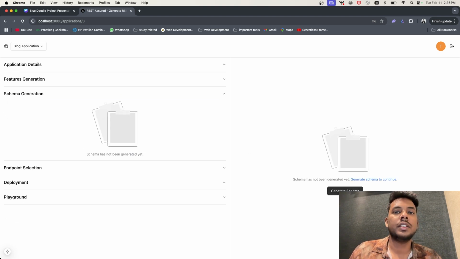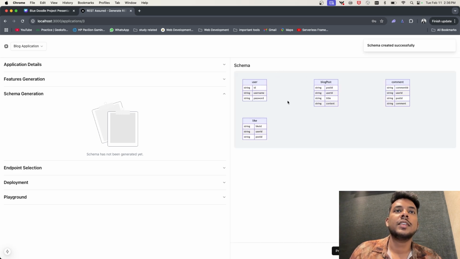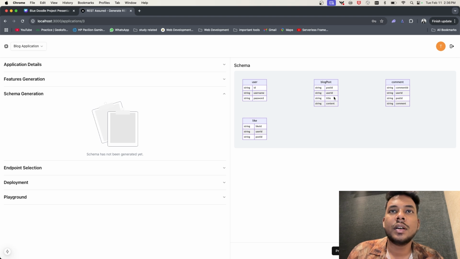Now we have to generate a schema for our application. For that we have to click on generate schema. It should generate the schema of our application. So let our AI model generate the schema, and if we like it, then we should go ahead and proceed with it. Okay, so yeah, you can see we have a very nice ER diagram over here. We have a user schema, a blog post schema, a comment schema, and a like schema. Cool, I guess this suffices our needs very well, right? So we can proceed with it. We have to click on proceed.